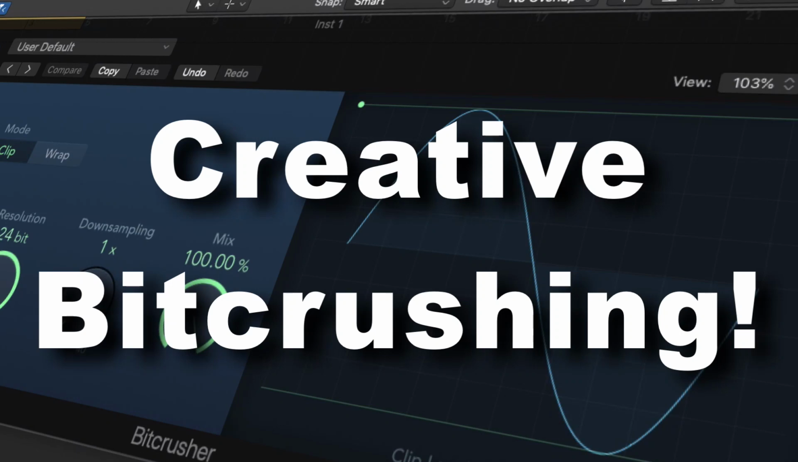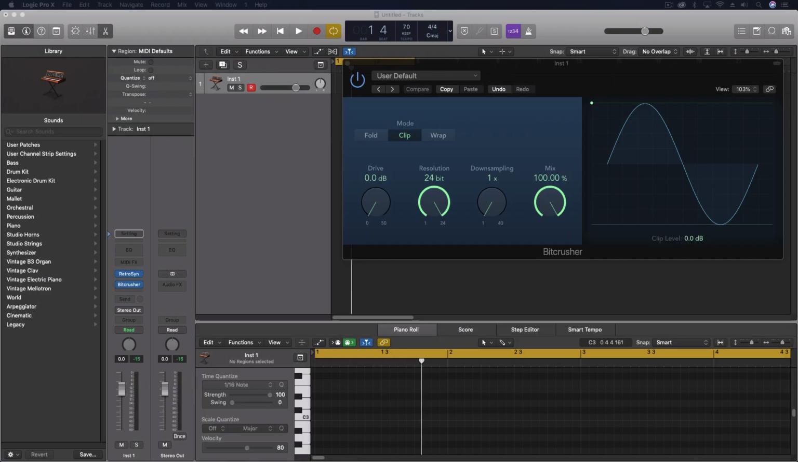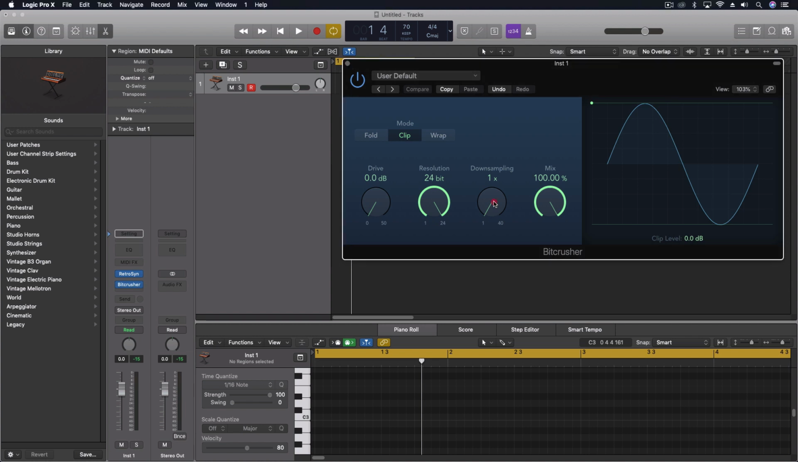Hey everybody, we're going to be looking at a couple different ways we can use the Bitcrusher, really more creative ways, a little bit less of the typical way. First, I want to show you a way to use aftertouch on my keyboard to engage the Bitcrusher. So we're going to do this with downsampling.